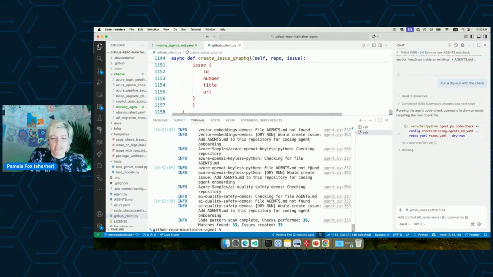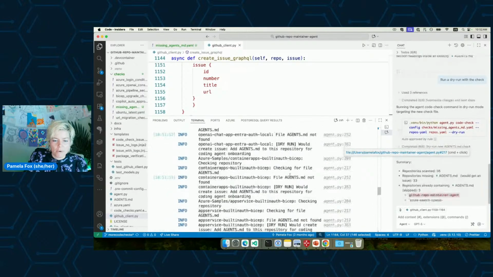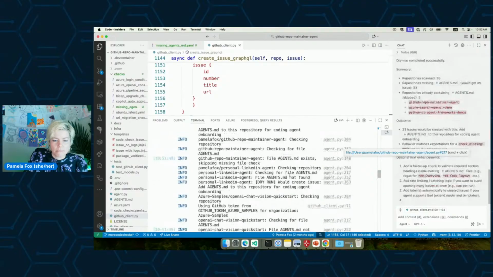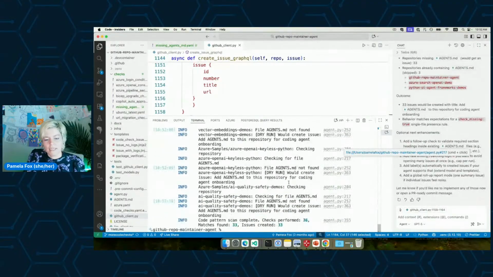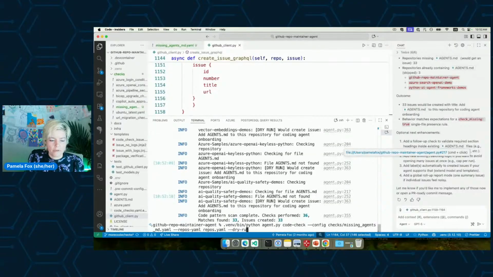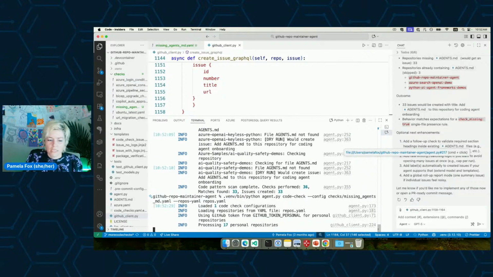Okay, so this is running, and we can see that in the dry run, it would create quite a few issues. That makes sense because most of my repos do not have agents.md yet. And now I can run it in non-dry run mode, so we can actually watch it make the issues. So how many is it going to make? It's going to make 33 issues.